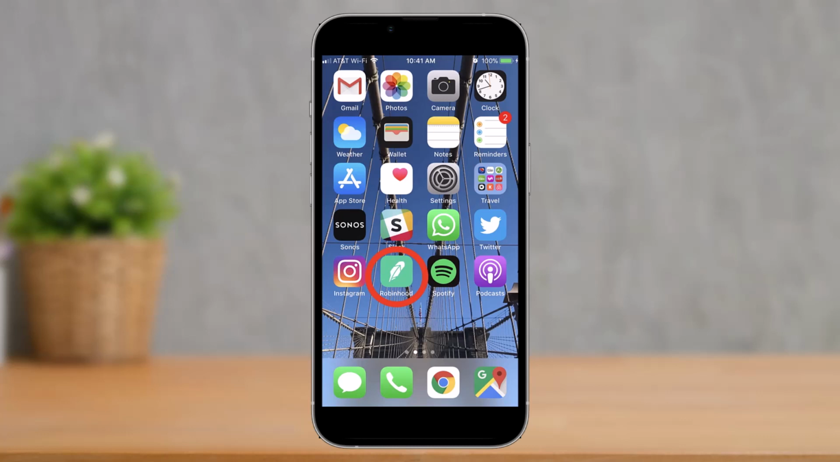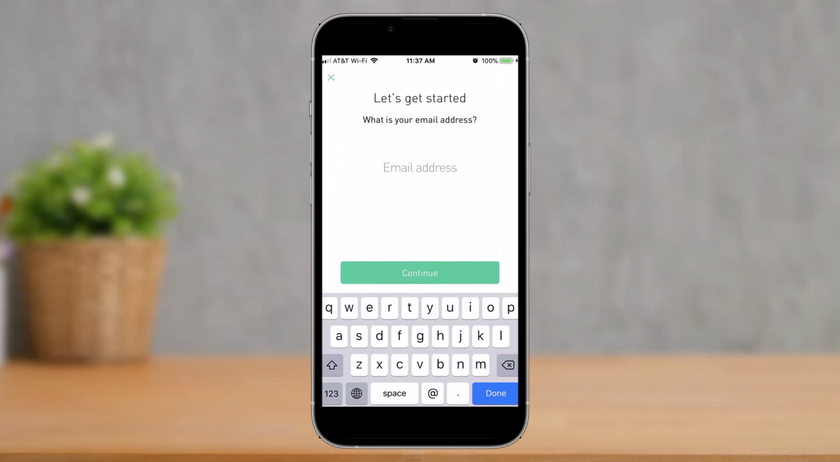Now, very first thing what you have to do is just launch the Robinhood app. Now, this is what the Robinhood icon looks like on an iPhone, and on Android also it is the same. Just go ahead and look for it. Now, once you open it up, the sign up process actually doesn't take long.